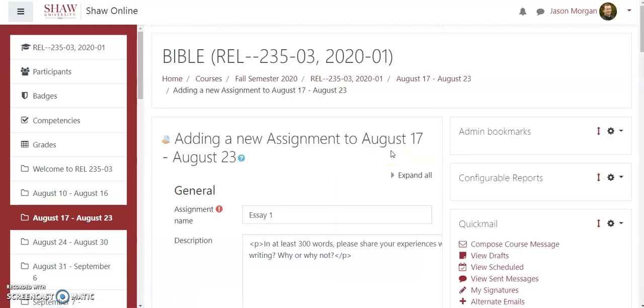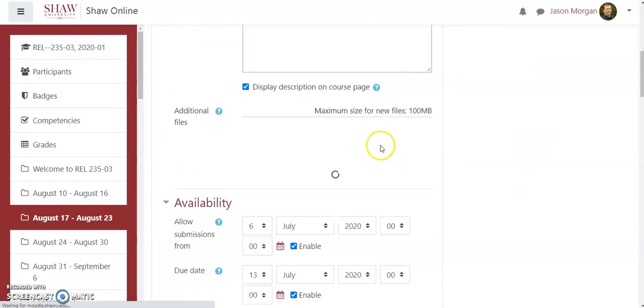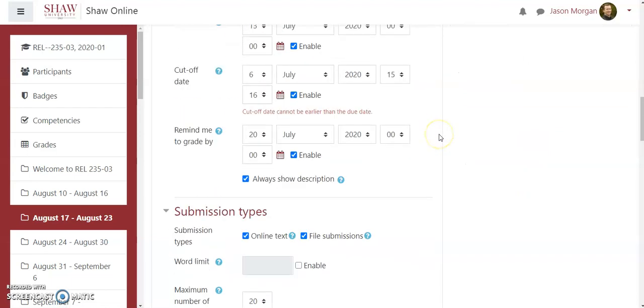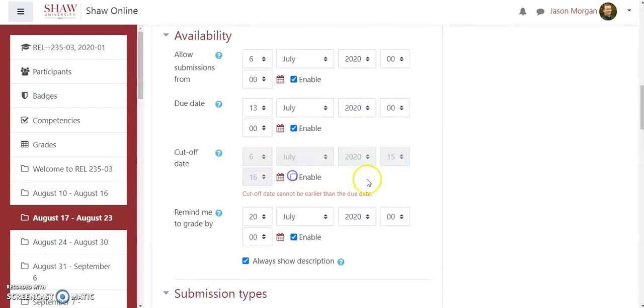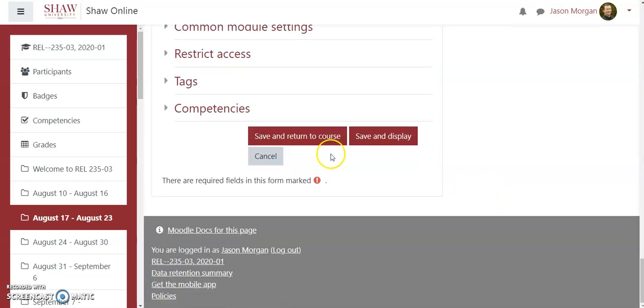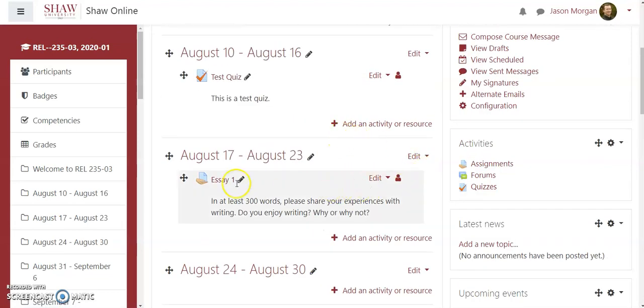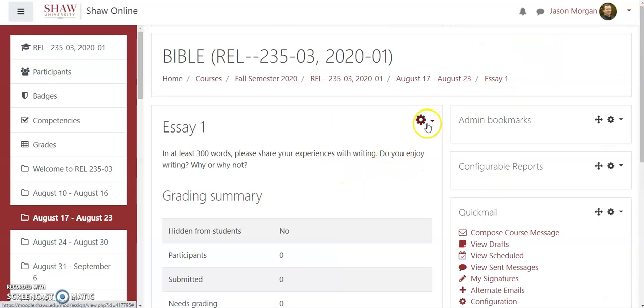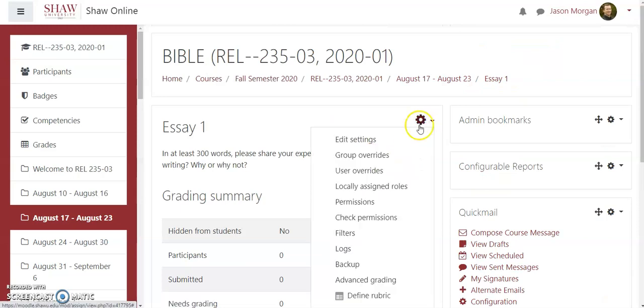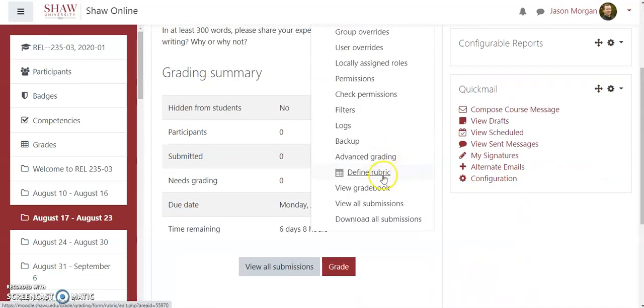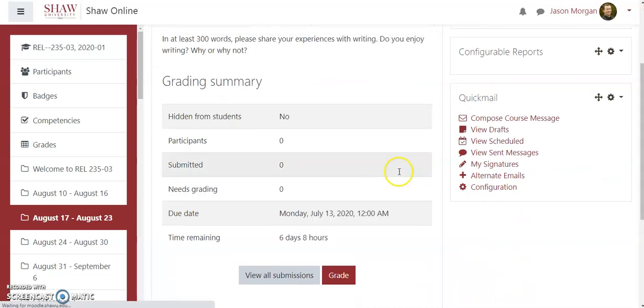All right, so now we've saved it. Oh, it says the cutoff date cannot be earlier than the due date, because I was just messing around with that. Anyway, let's get back. Okay, so now we have the essay, but we didn't really set up the rubric. I'm going to see if I can remember how to do this. I believe I click on essay, and then I click on the gear, and then I can go to define the rubric. Woo! There it is.